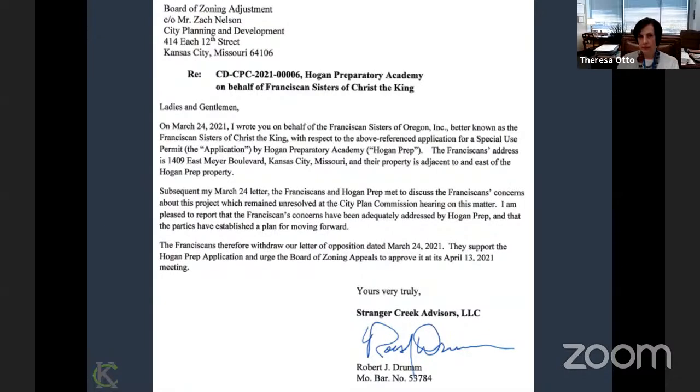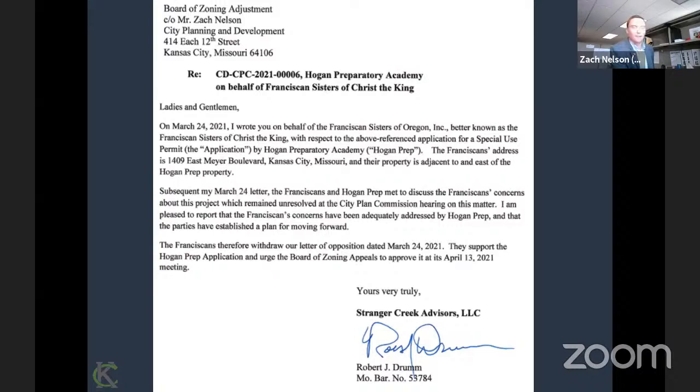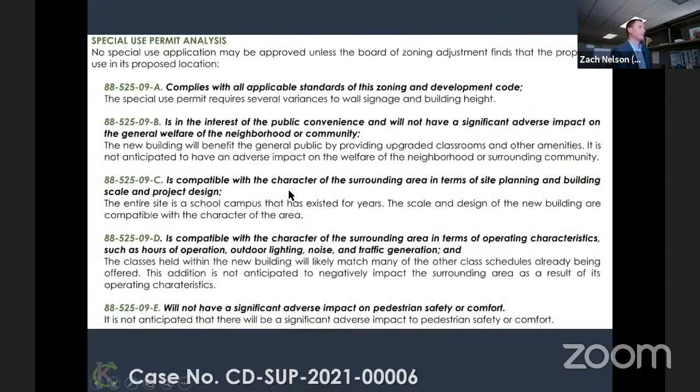All right. Yeah, so just very briefly, at CPC, there were some concerns regarding privacy and the desire for a fence along the east property line to separate the two uses a little bit more. And so that was what was discussed, and it was recommended by CPC that the two groups get together and discuss that in greater detail. And so it sounds like that's happened, and they are now in support of that. So that's basically the summary of that. Okay. All right. Thank you.